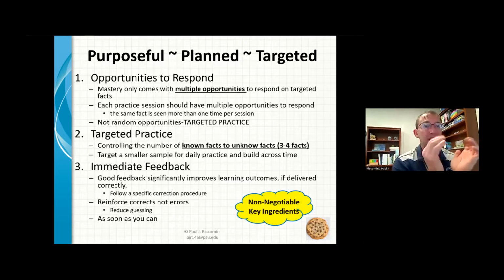Targeted, that's where you're getting into this chunk. So if you wrote any description about the targeted practice, that's where you're controlling the total number of facts. And you're paying attention as the teacher, saying, okay, these are the ones I'm going to target, and it's going to be 3 to 4. That's our primary goal. And then I'm going to mix in some ones that they already know. But the targeted practice is key, that chunk is critical.